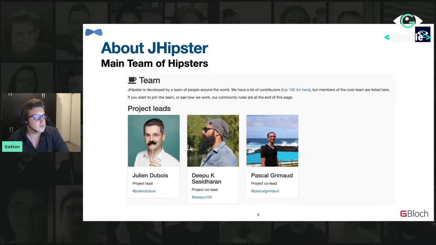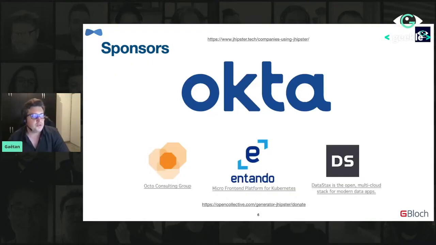The main team is Julien Dubois. He's the project lead. He's also the manager of Java advocacy at Microsoft right now. The other two co-leads are Deepu and Pascal Grimaud. There are over 100 contributors, and more main contributors than that. The sponsors are Okta, a gold sponsor, the Octo Consulting Group, Micro Frontend, Nintendo platform for communities, and DataStax.